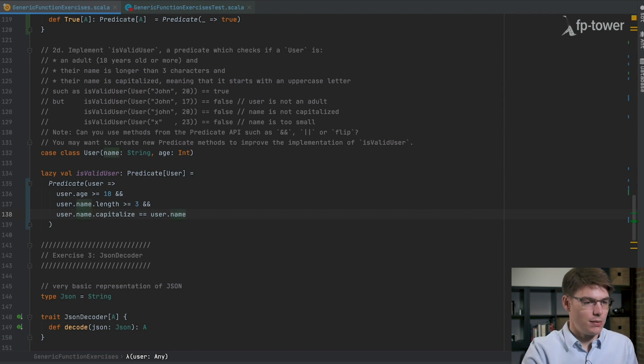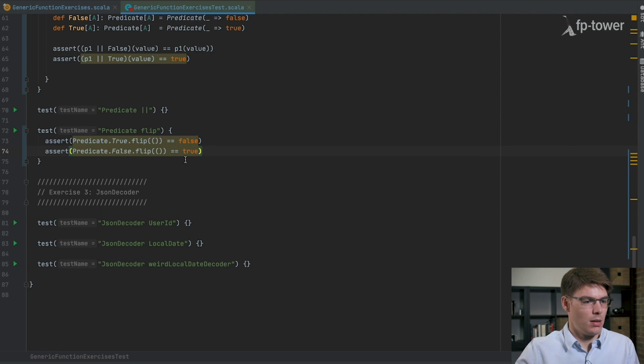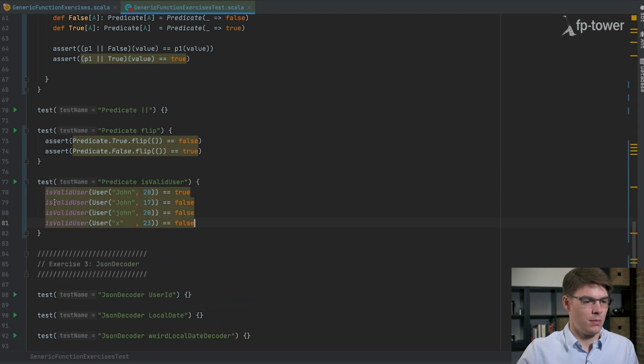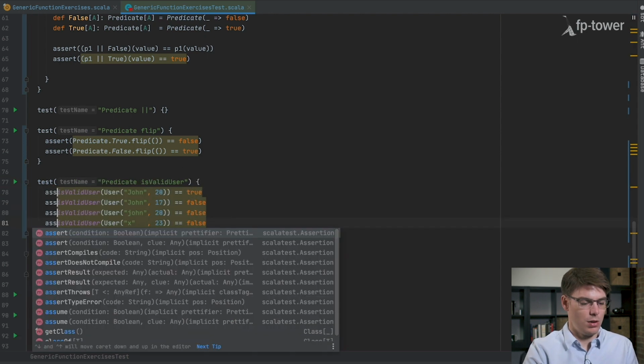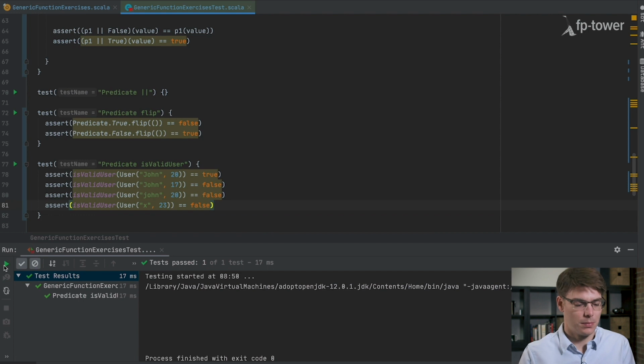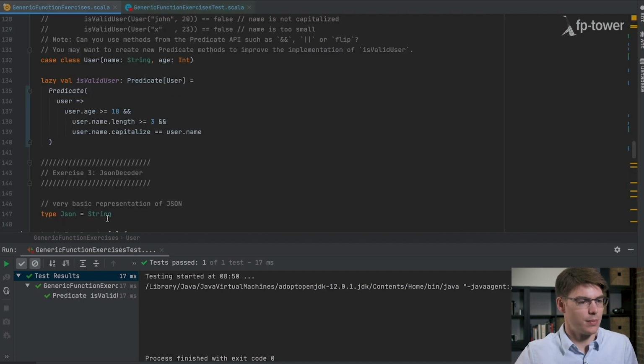So let's write a test for this. We can even copy-paste these guys here. So we'll say test predicate isValidUser, and we'll convert each one of them into an assertion. Let's run the test. All good. Now let's go back to the exercises.